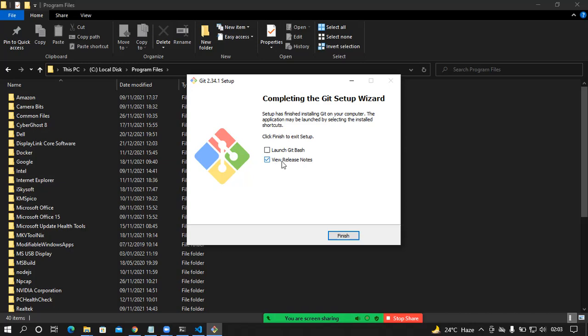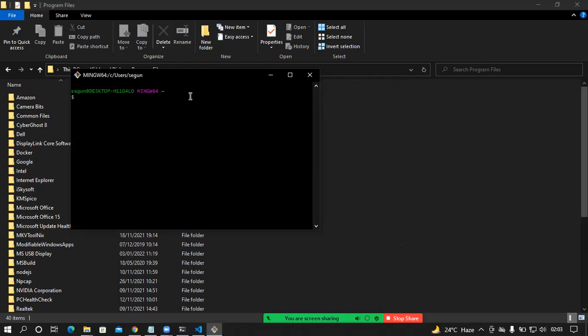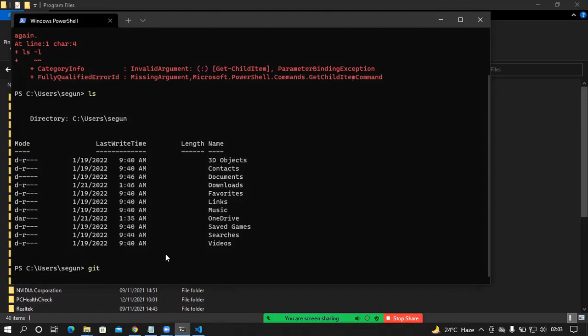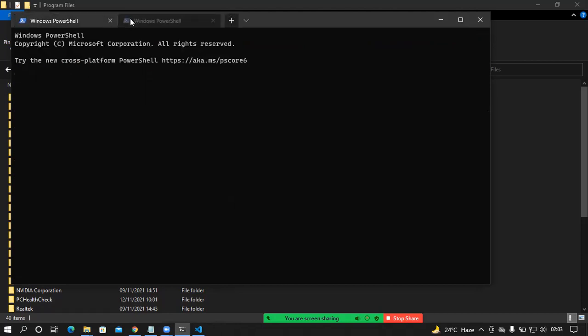Okay, so I don't want to see the ugly release notes. Let's see. Okay, so this is Git Bash. By installing this Git Bash, it has actually installed Git on our system. So let me go to this file and type git. Okay, git is not recognized. This might be a big issue, because I've changed the default path.